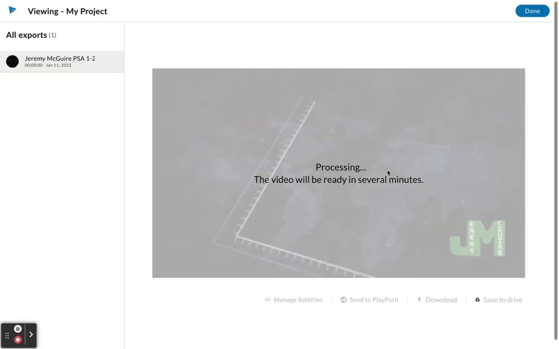It's processing, but in that case, it'll take a minute and it'll show you the last part of it. And you can see right here, you can save it to your Google Drive. You can download it. You can send a link to post. So there you go.